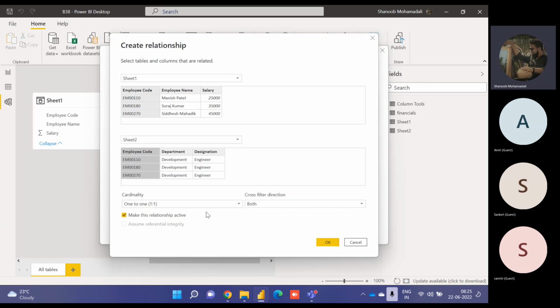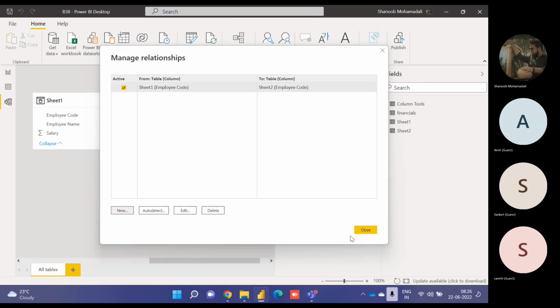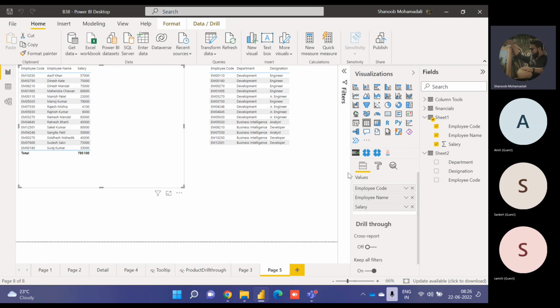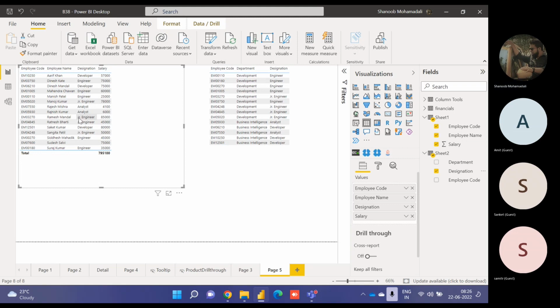We will understand what these three icons are later, after we understand how the relationship is created and what it gives. So now I have selected the two common columns between the two tables, right? You can hit OK, close this out. The relationship is created. Now, if you come to this and you add a designation column, you can get the results, right? So that's how easy it is to create it.